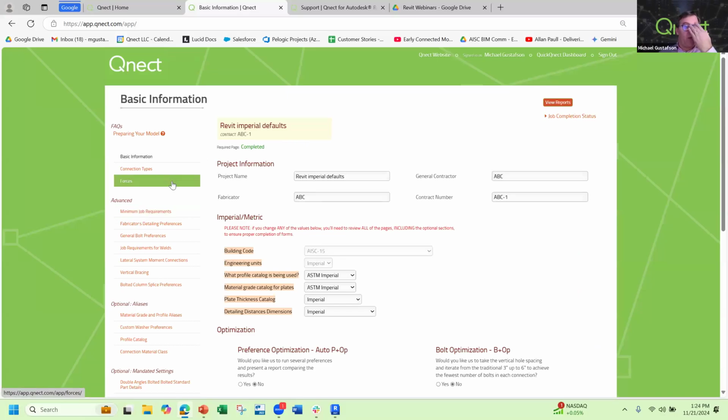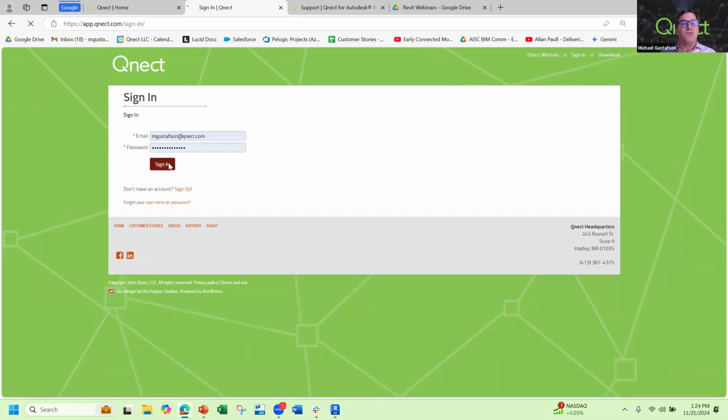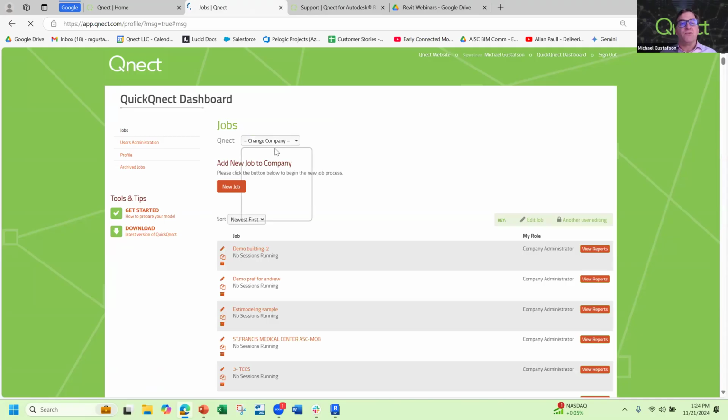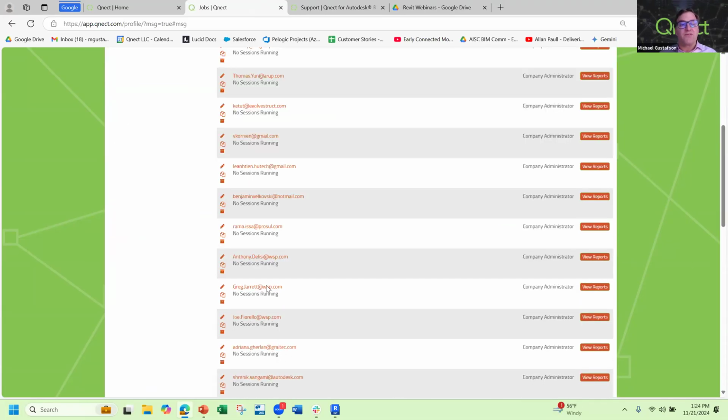This is the Qnect, and this is the same interface with Qnect's Quick Connect that integrates with Tekla. It's basically the same cloud platform that integrates with Revit, but setting up rules based on the building code, using rules here. Just let me log in here. Using rules such as forces, right? Being able to set up the forces. Let me just go in here.